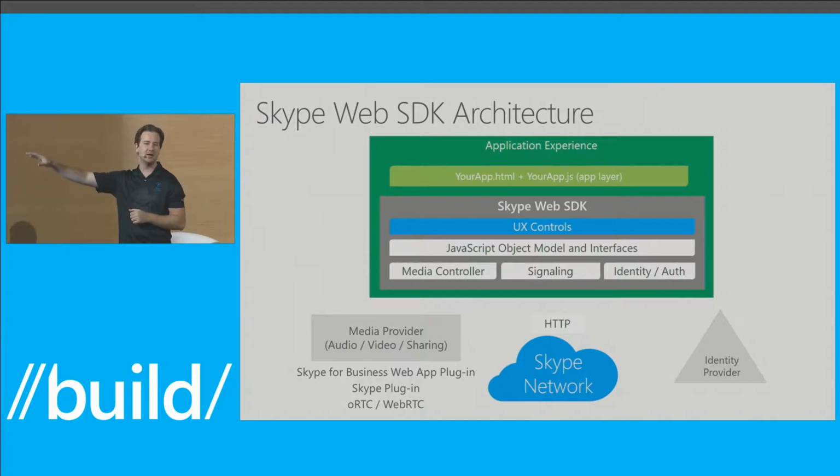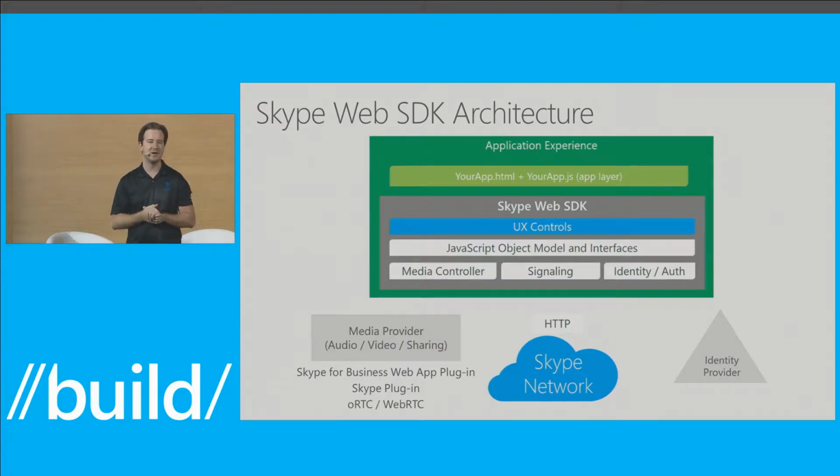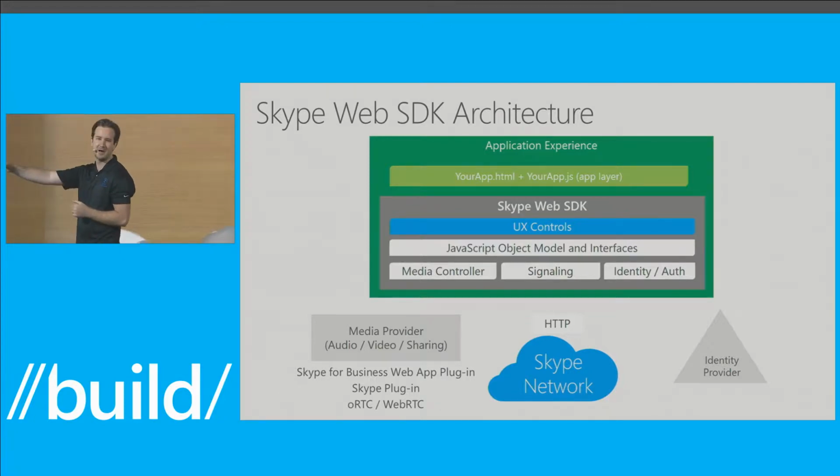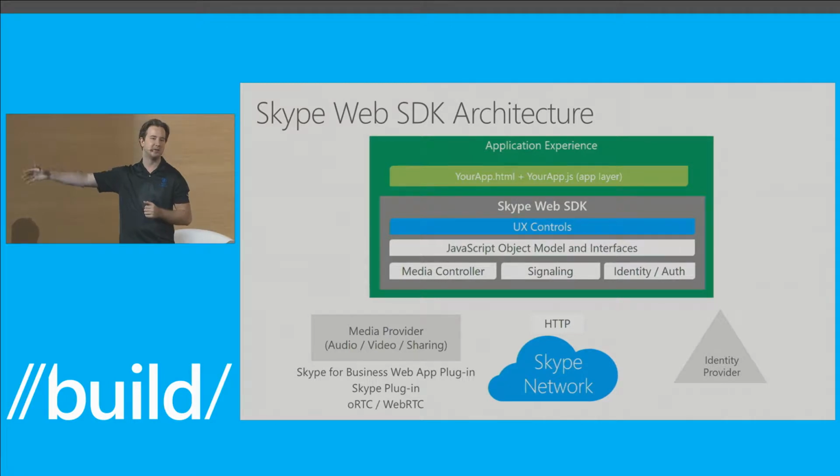We abstract away a lot of the details of the underlying media provider. So you can see here that in our preview that we've released for audio-video, we're supporting today in preview ORTC and the Edge browser, which is a fully plugin-less media stack. The media stack is built directly into the Edge browser itself, so there's no additional install. As well, we are also supporting the Skype for Business web app plugin, which is a plugin for browsers to actually provide that media capability.